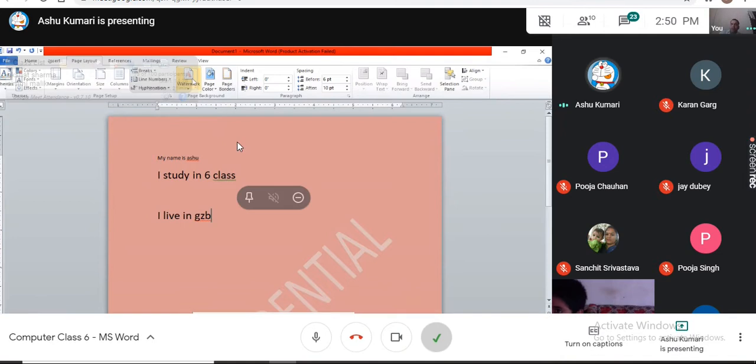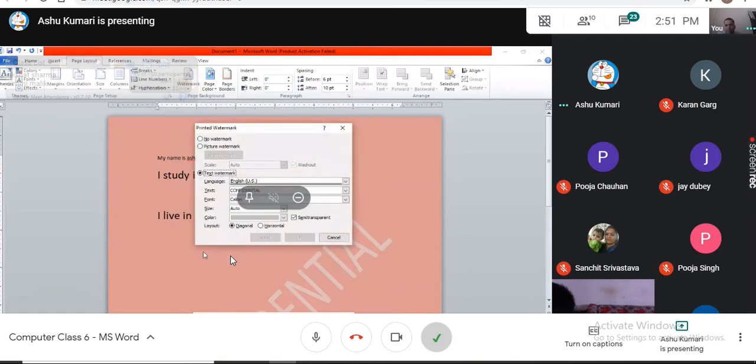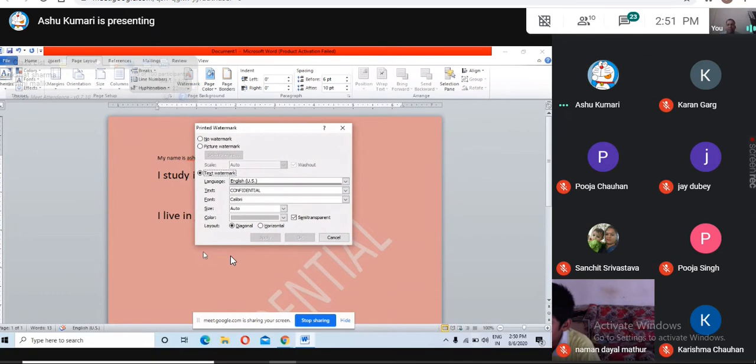Watermark. Go to the watermark. Yes, click on that and come to the bottom. Custom watermark, that is the second option. Yes, click on that. Yes, you can apply a custom watermark.